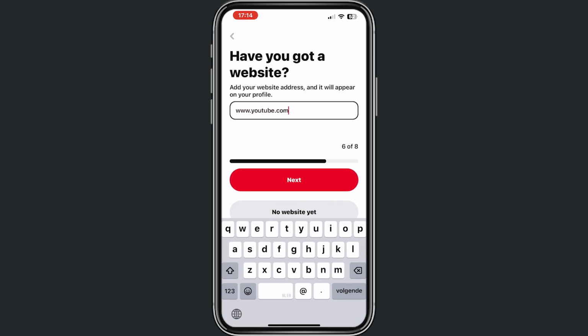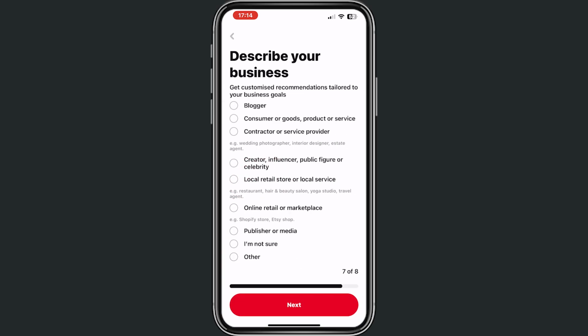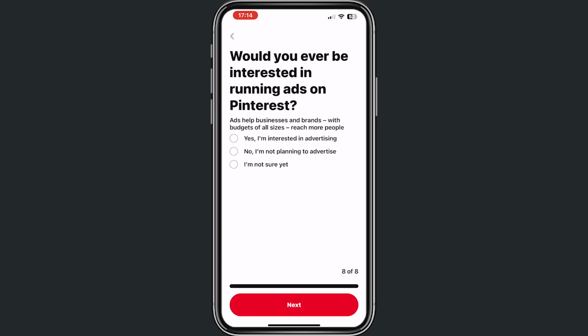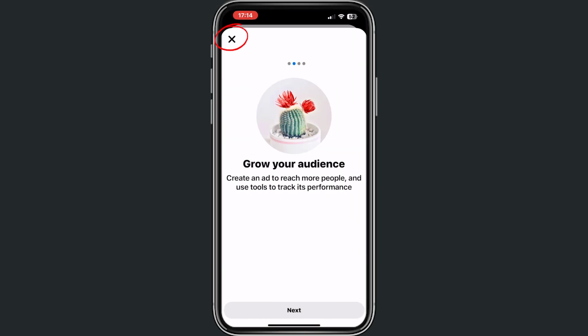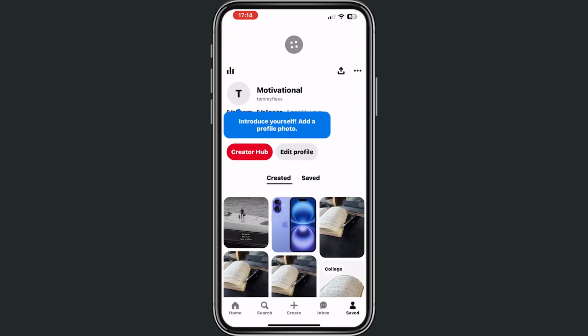You can fill in your website. I don't have a website for now, so I will do YouTube. Describe your business: I am a creator, influencer, public figure or celebrity. Then we do next. Would you ever be interested in running ads on Pinterest? Yes, I'm interested in advertising. And right now, if we do next and click on the cross, we have a business account.